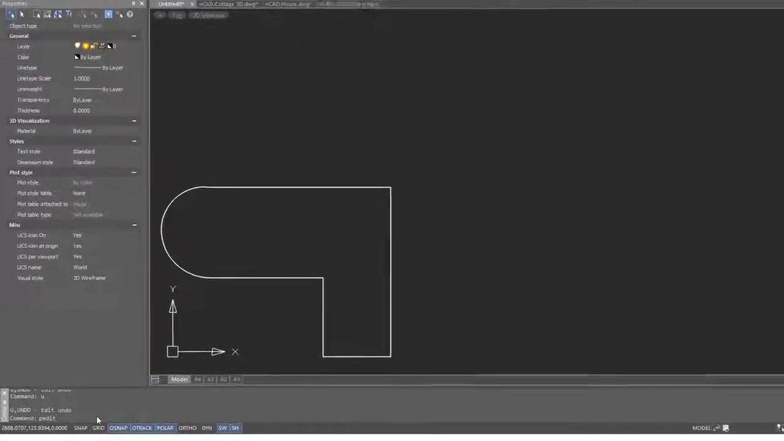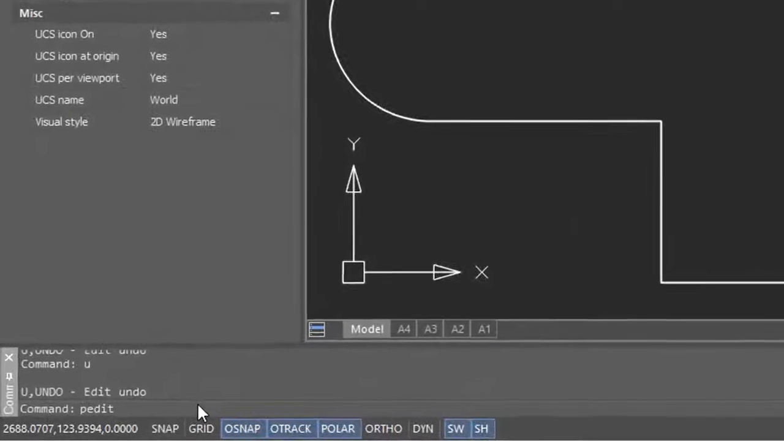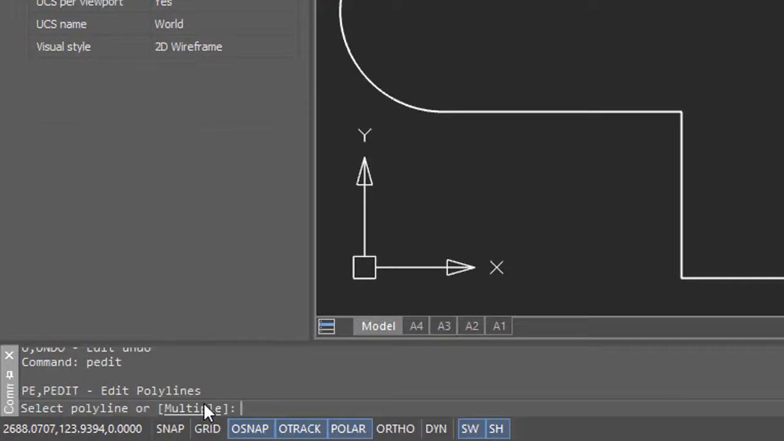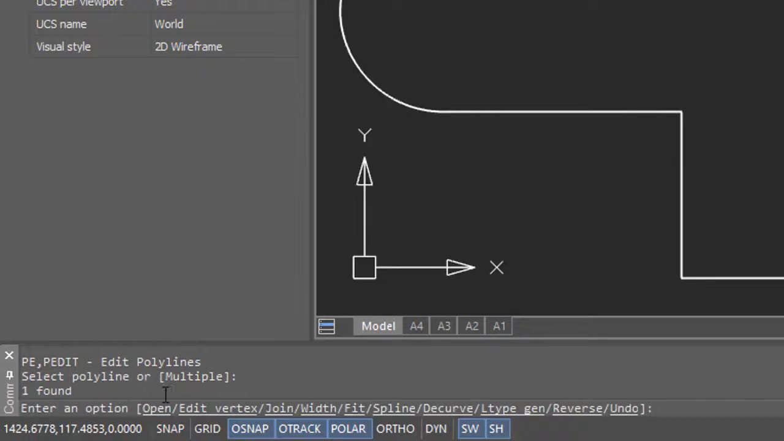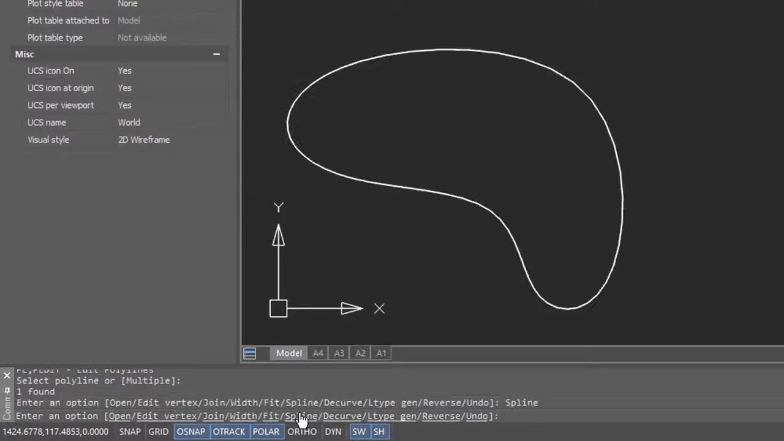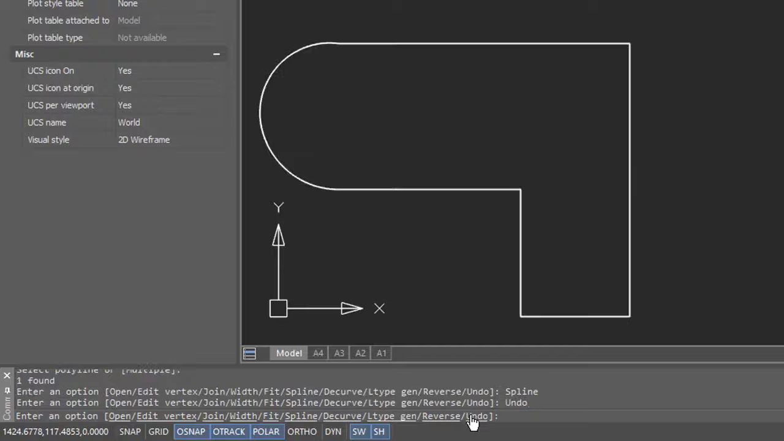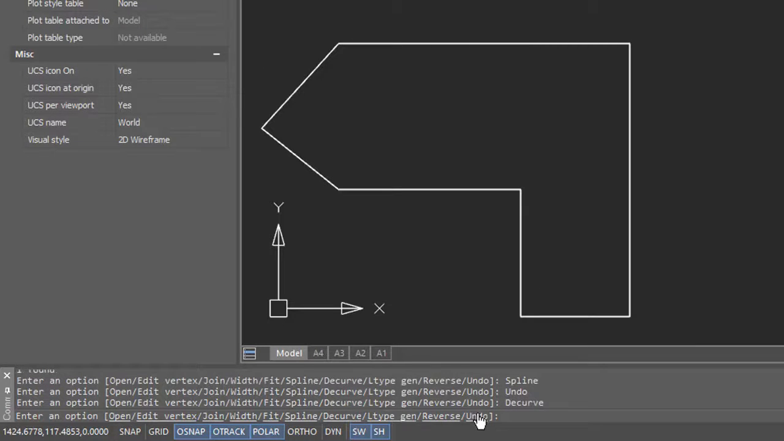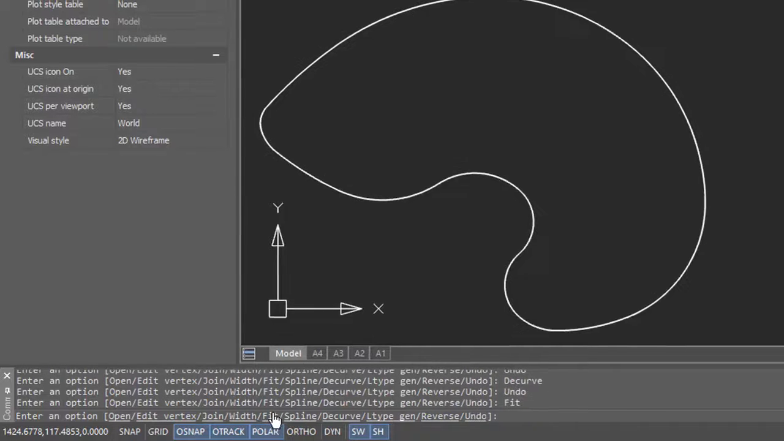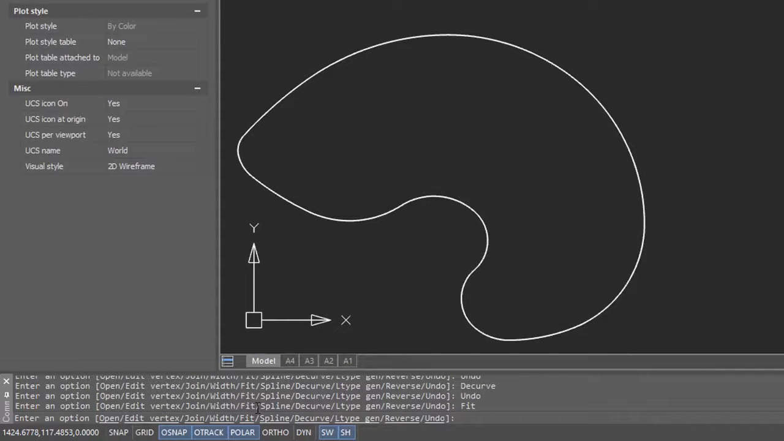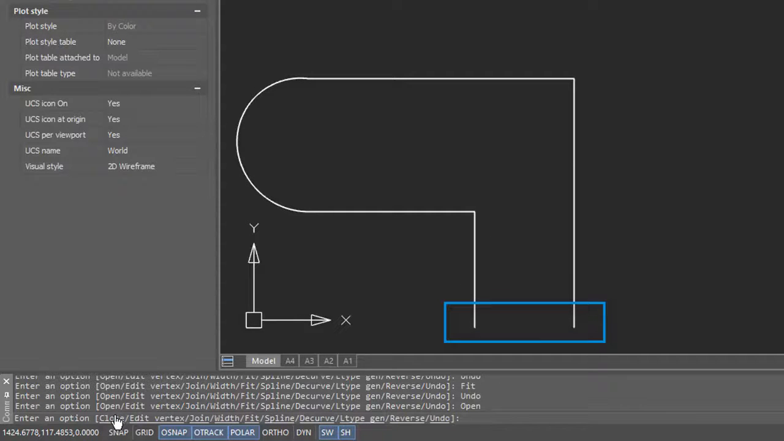To create polylines with flowing curves, use the pedit command. You enter it at the command prompt, press enter, and then choose the polyline. Once you've selected it, there are numerous options along the bottom. The most dramatic is the spline option, which turns a polyline into a spline. Click on Undo to reverse the action. The decurve option removes the arcs and turns them into straight line segments. Fit option is unusually named, but it turns all segments of the polyline into curves. And then we have the Open option, which gets rid of that final closing vertex.